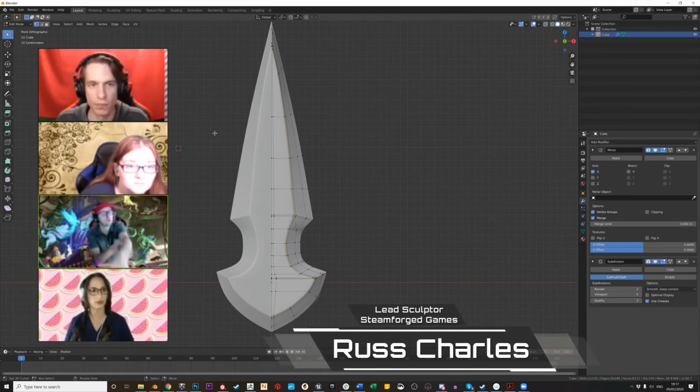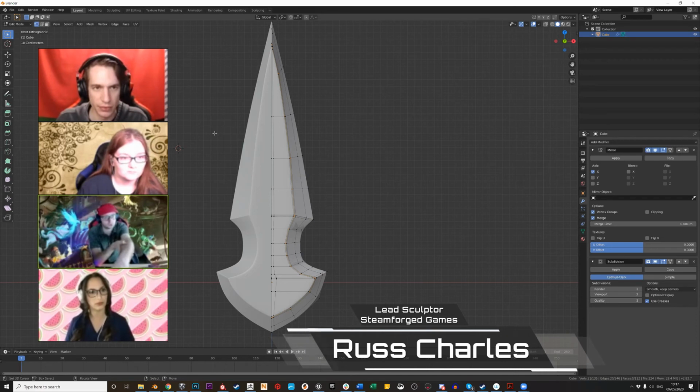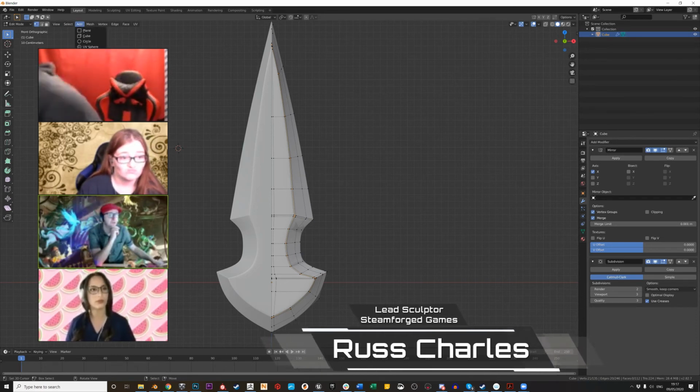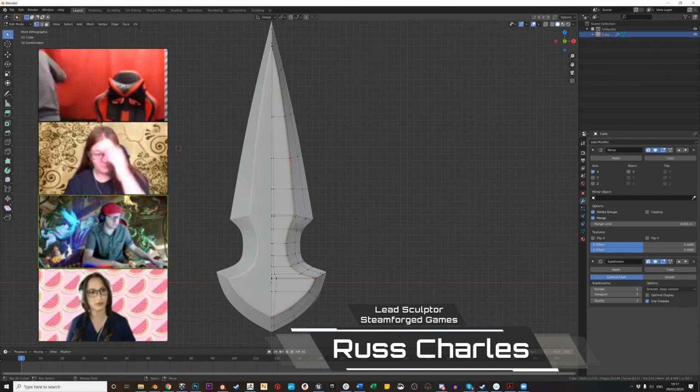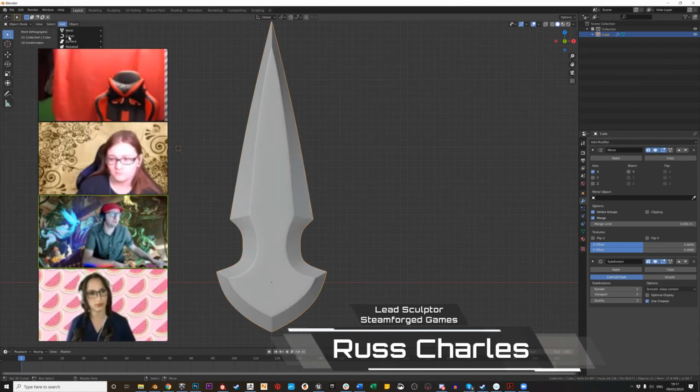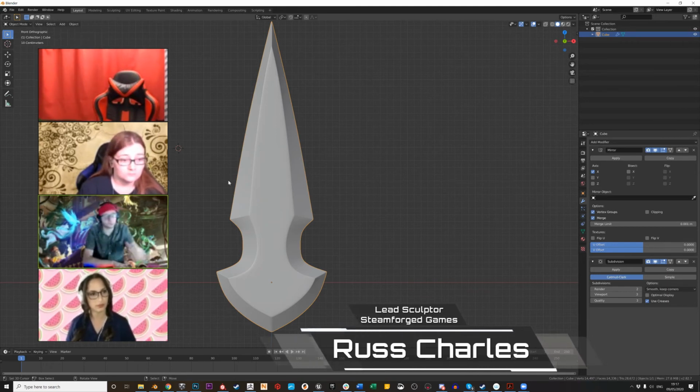You know, if we had a drawing of our swords or our daggers, we could load it in. You go up to add, and you choose image, background image, and you can bring it in and use that in the background to work from.